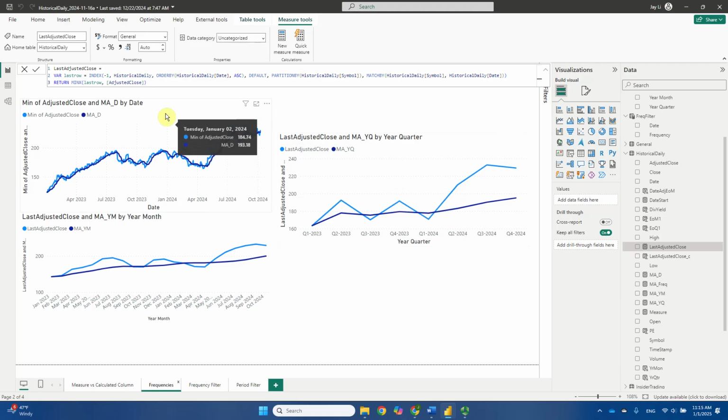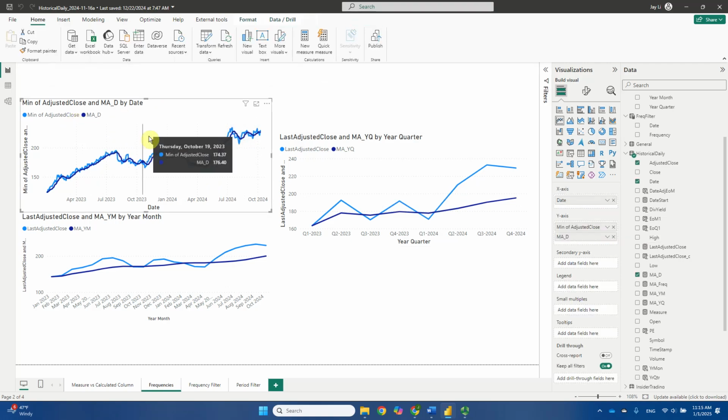Okay, so in here we actually didn't use that last adjusted close for daily data, because the last adjusted close is pretty much the same as the adjusted close column. So in a daily frequency, there's no difference between this adjusted close column and this measure called last adjusted close. But for a monthly or quarterly frequency, definitely you want to use the last adjusted close, because that's going to be the closing price of the last day in a month or quarter.